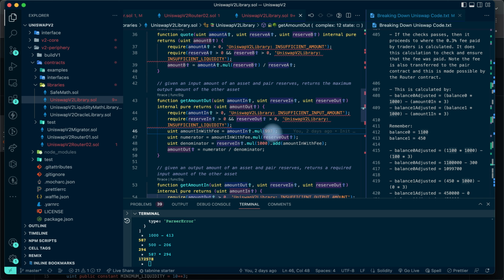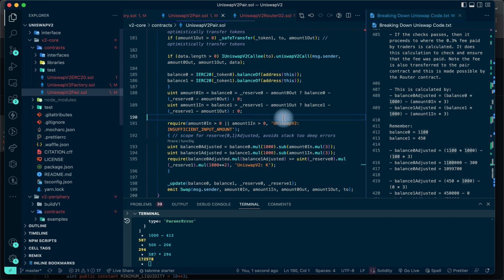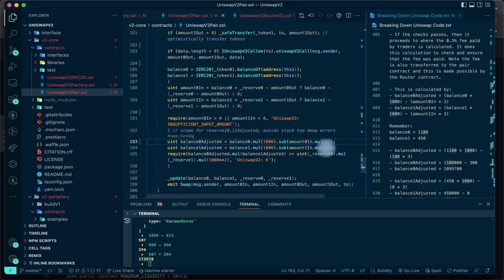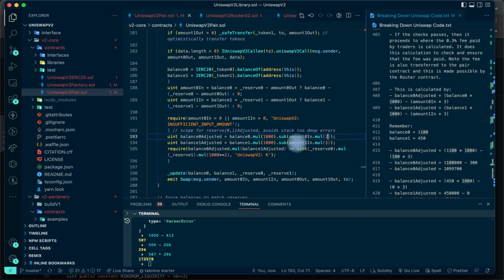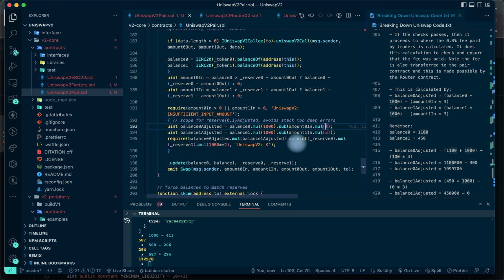If it was supposed to be 0.2%, this would be 998, and in your pair contract, this would be 2. So I want you to pay attention to this. You understand? And if you want it to calculate a 0.1% fee, this should be 999, and here this should be 1. And this should be 1 as well. So this is where it's calculating the fee, whether a 0.3% fee is being calculated.